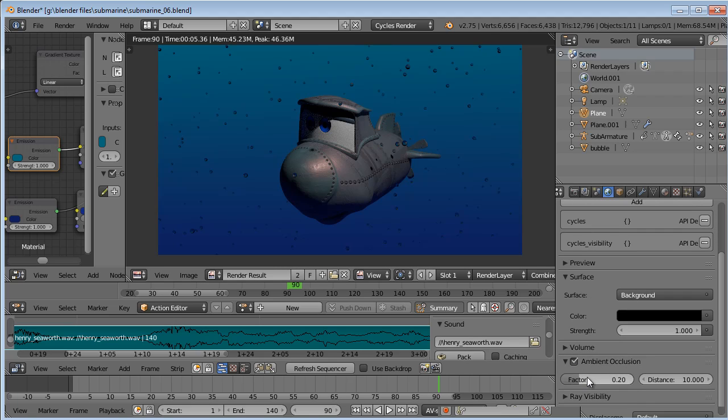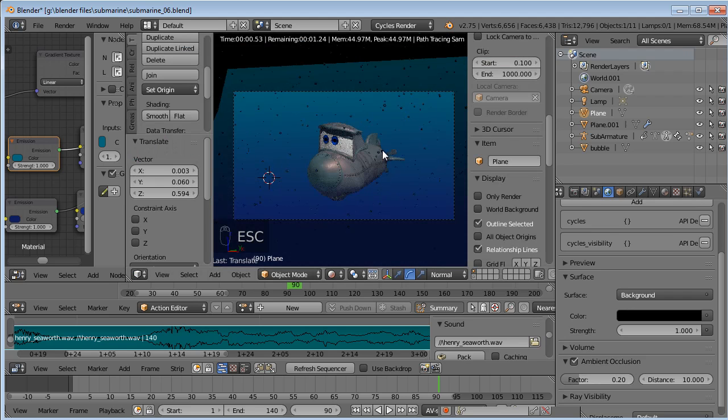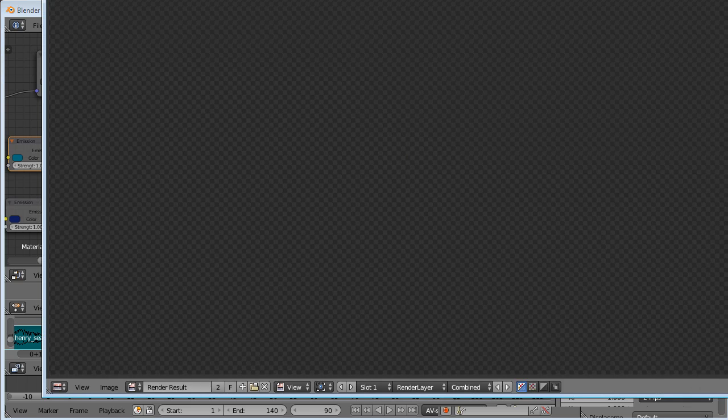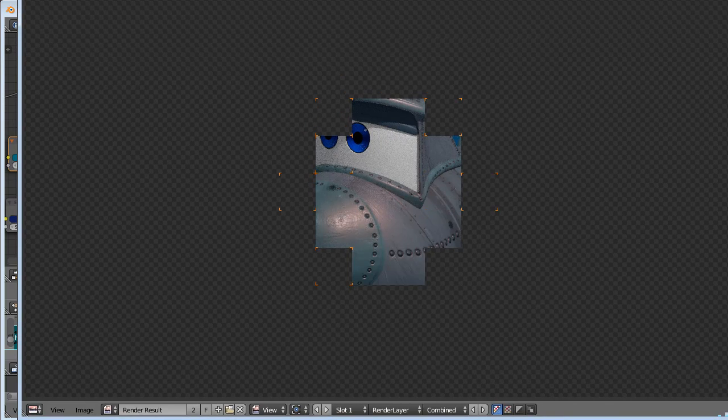I usually put it down to about 0.2. I'm going to scale that out. You can see that looks a little bit better already. Rather than render this tiny little window, I'm going to set it to render in a new window. So if I go ahead and save this, go ahead and hit F12, it'll open up a brand new window and render it full size.